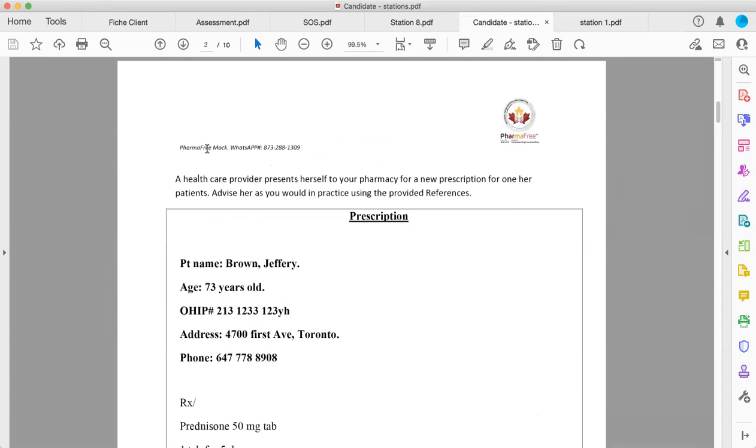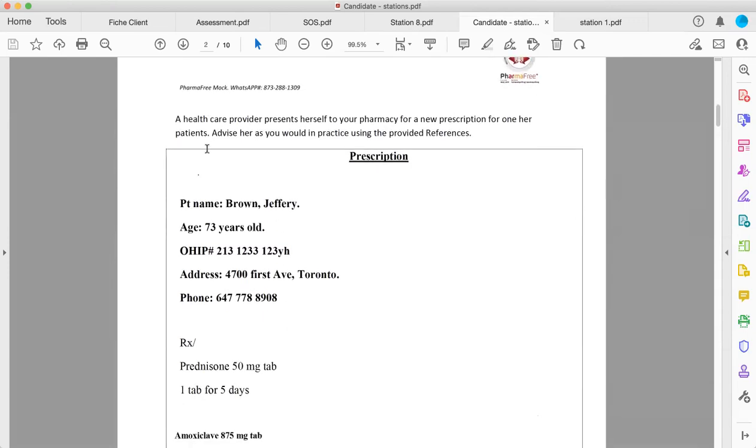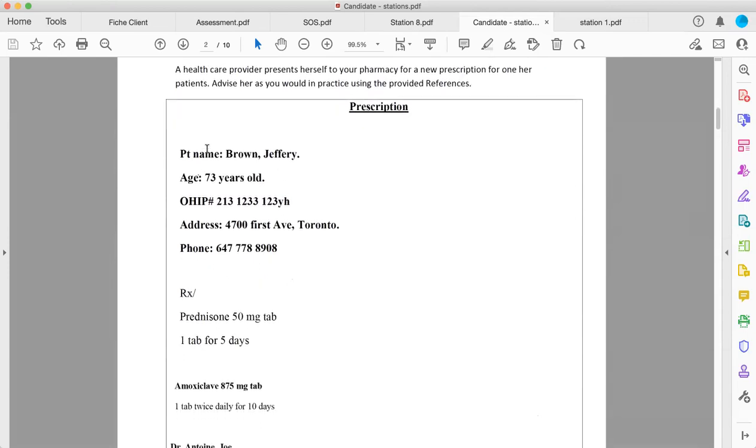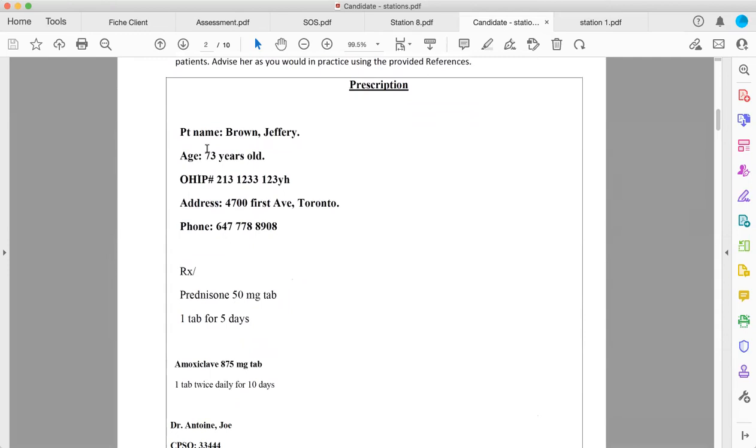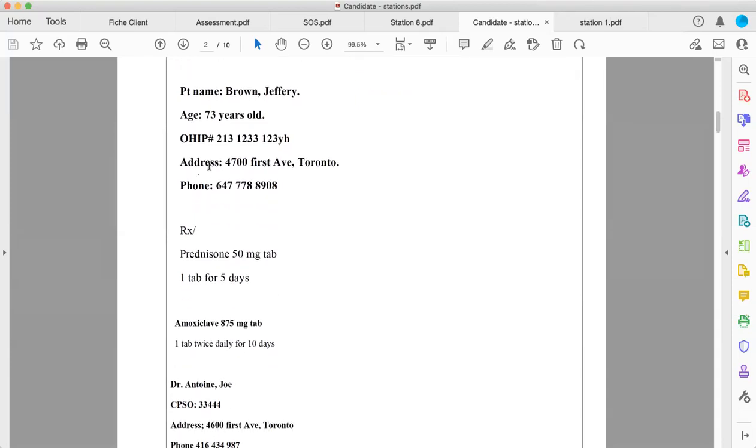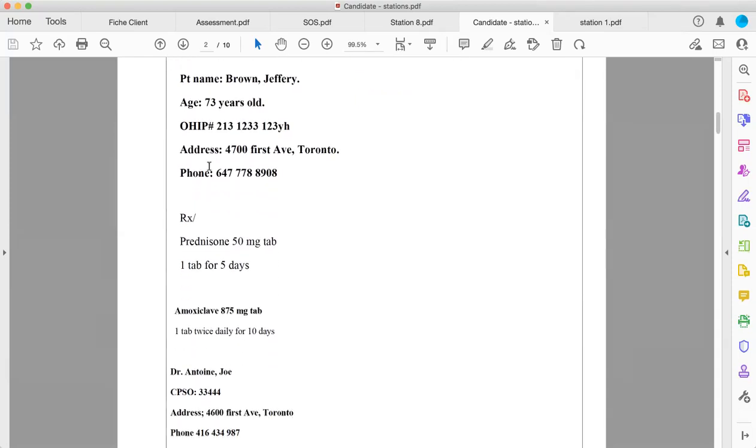Okay, yes. My name is Jennifer. I'm a caregiver of Mr. Jeffrey Brown. He has a file here, and I have a new prescription for him. Thank you for coming to our pharmacy, Jennifer. Please have a seat here in this private counseling area, and everything we'll discuss will be kept confidential about the patient Jeffrey Brown. May I know what is the age of Mr. Brown, please?